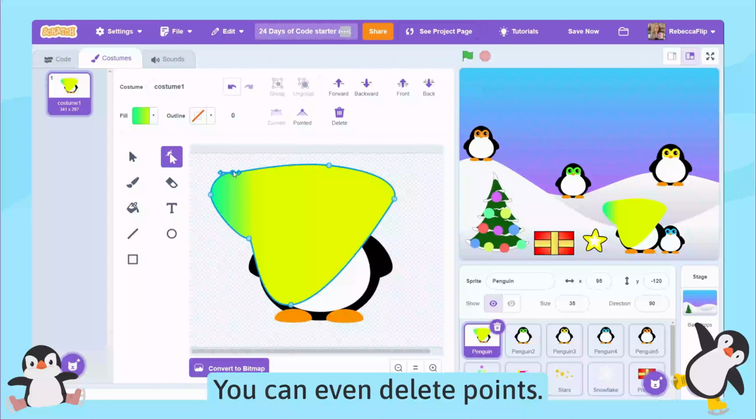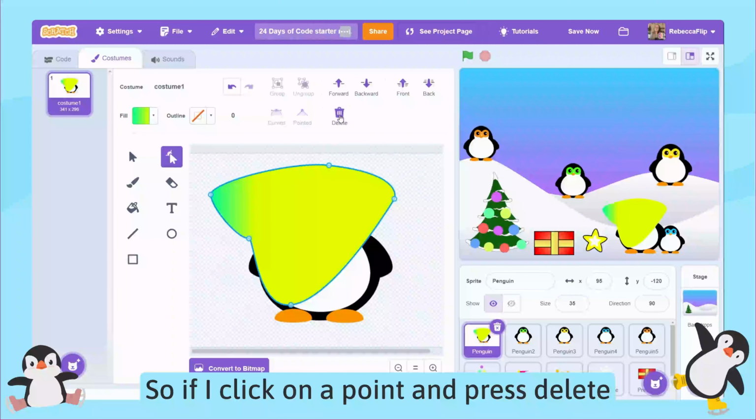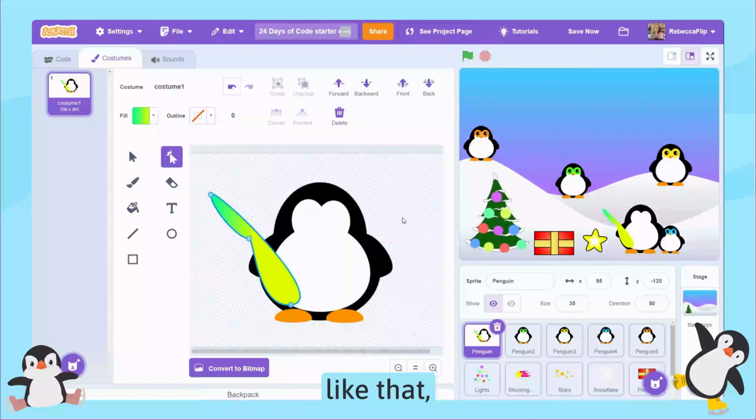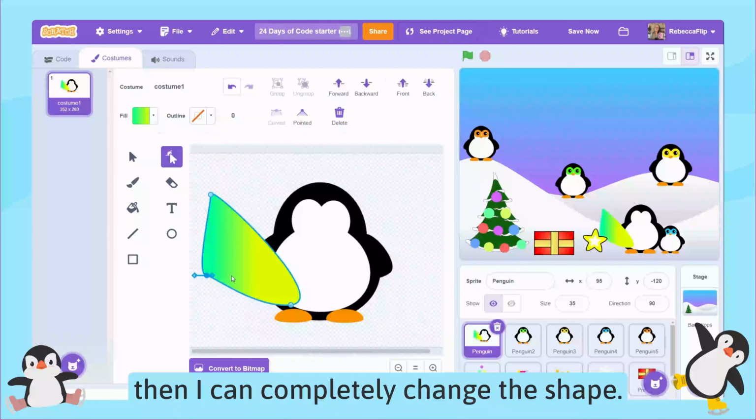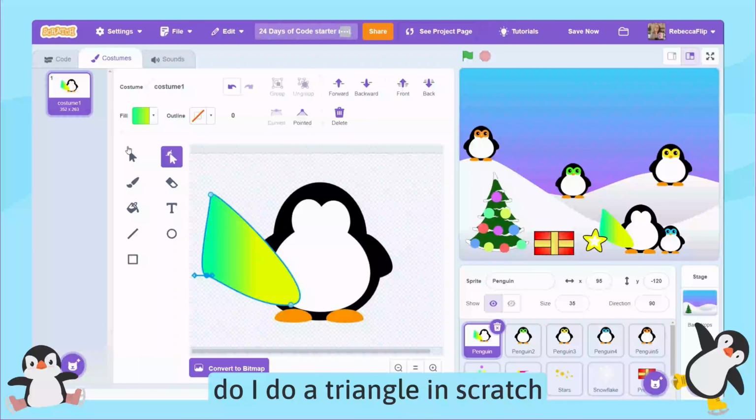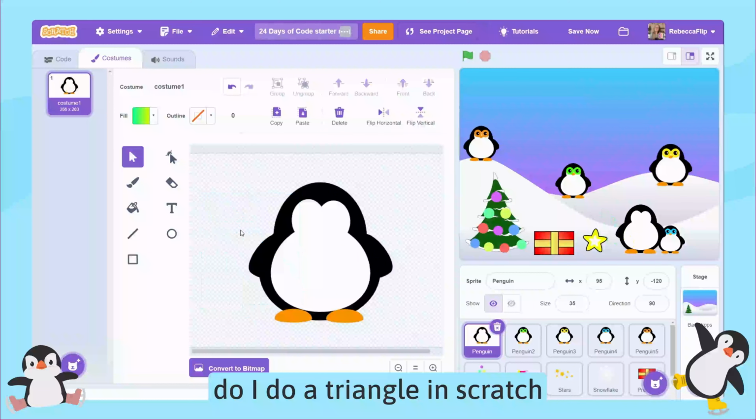You can even delete points. So if I click on a point and press delete, and another one, press delete, like that, then I can completely change the shape.